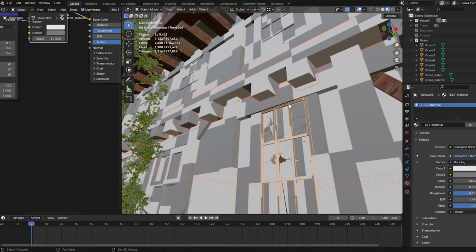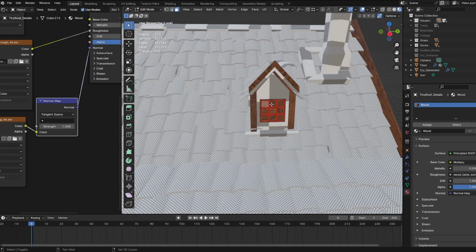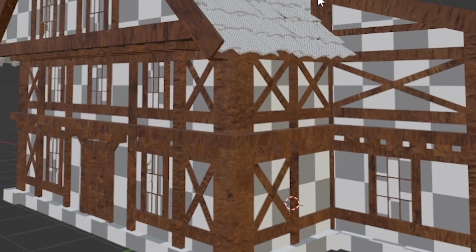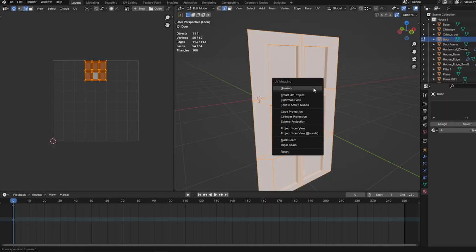Now I'll do that for the rest of the house. All the little window frames and everything. It helps if you isolate selection. Side note, I forgot to separate these windows up here, so I'll do that now, real quick. But our wood now has different scaling. Some parts are very defined and small, and others are large and pixelated. That's because we did all the UV unwrapping individually, and they have different scales on the UVs.